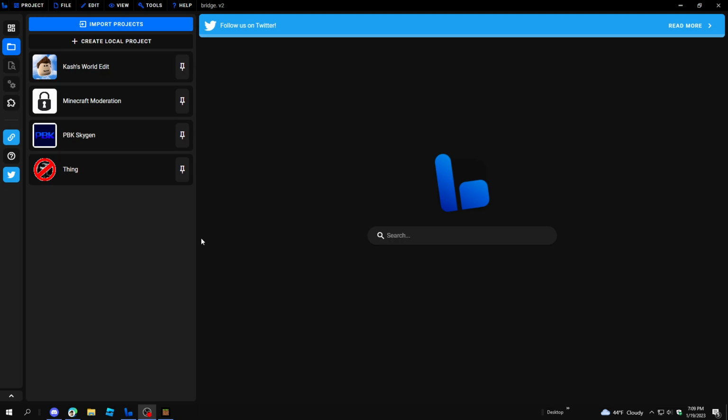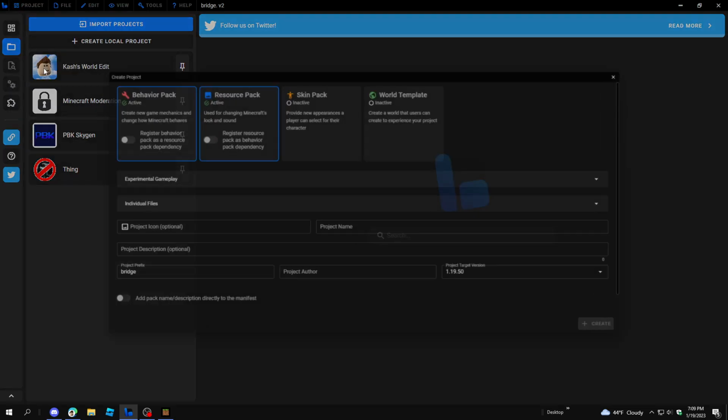First things first, you're going to make sure you have Bridge downloaded, and this is the native build or the desktop app, and I'm on Windows 64 or Windows 10 64-bit. So download that. I'll leave the link in the description. And once you have this all downloaded, you're just gonna go up here, go to project, and then new project.